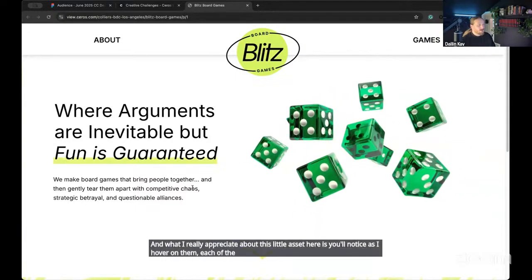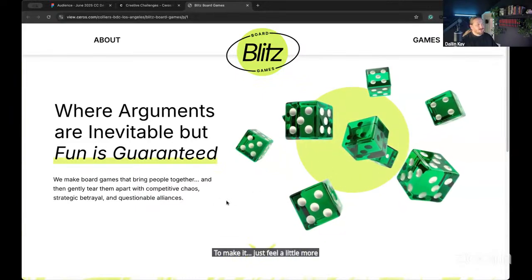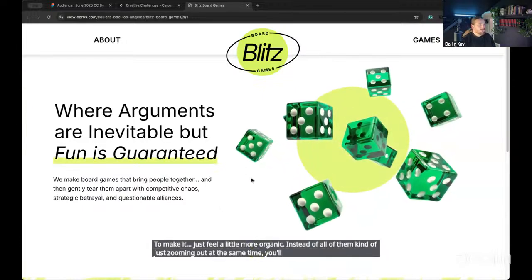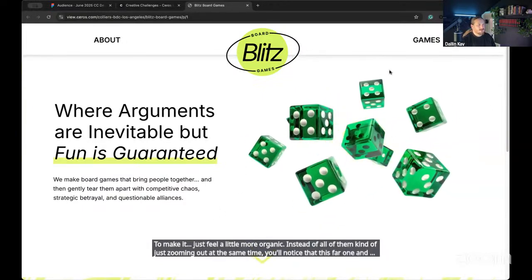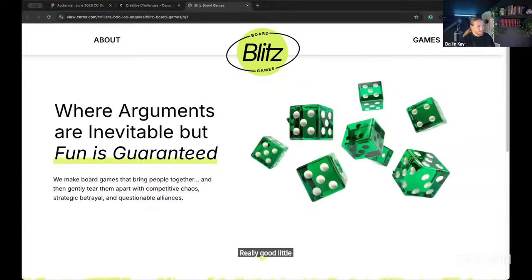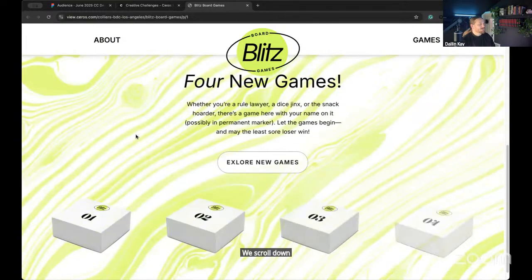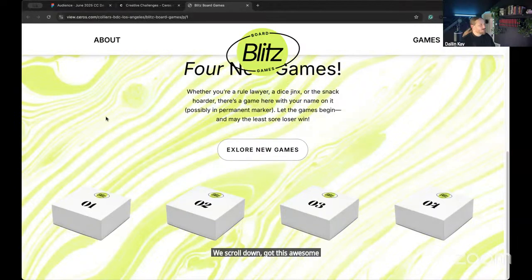And what I really appreciate about this little asset here is you'll notice as I hover on them, each of the die expands at a different rate or a different speed, right? To make it just feel a little more organic. Instead of all of them zooming out at the same time, you'll notice that this far one and this far one and this one, they all go at different speeds. Look how cool that is. Really good little touch to make it feel very organic. Love it.